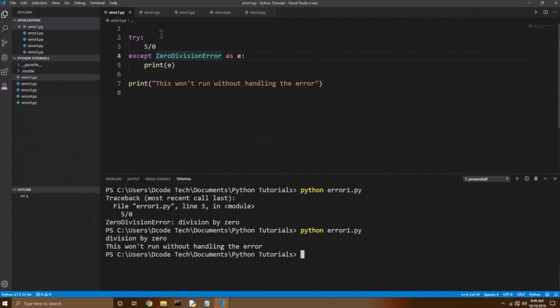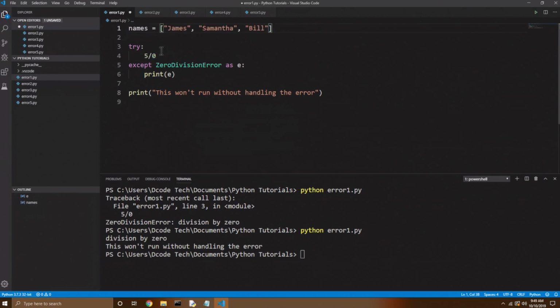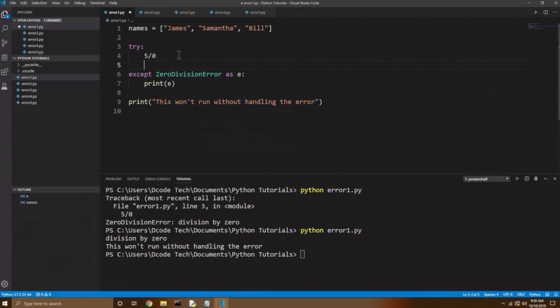on line 7. Now one thing to note is that the first exception it hits within the try block is what will be handled. So if you have another piece of code you're worried about, you might not want to have that same piece in the same try block, or there's other fancy methods you can do to handle those. So I made a list up on line 1, and if below my 5 divided by 0, I try to index names at index 3, well, that's outside the bounds of indexes I have in my names list because indexing starts at 0. So we have James at 0, Samantha at 1, and Bill at 2. So if I say 3, it'll throw an index error.